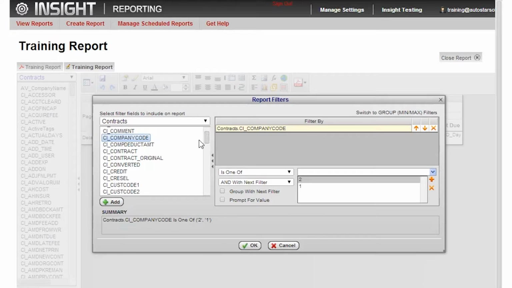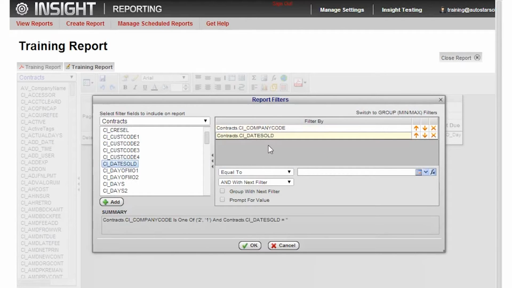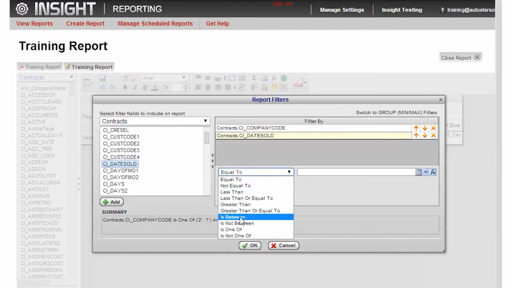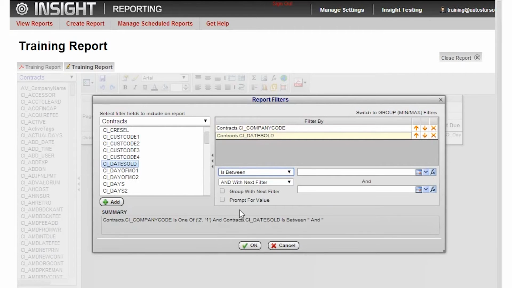The next thing I'm going to filter by in my report is date sold. I'm going to put this here and say is between, because I want a date range and I want to be able to change this date range every time I run the report. So I'm going to select prompt for value, and rather than put in specific dates like February 1st through February 28th, I'm going to leave it generic so that I can change it every time it prompts me.